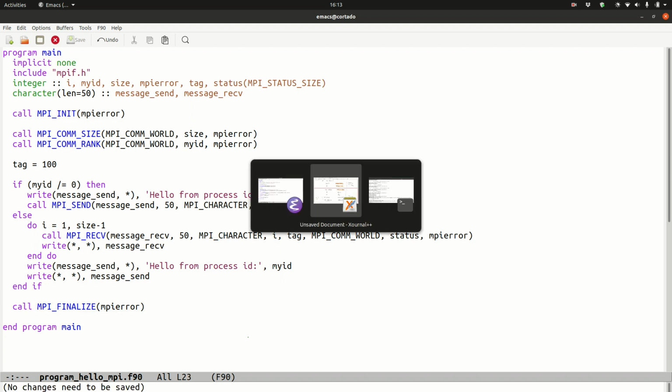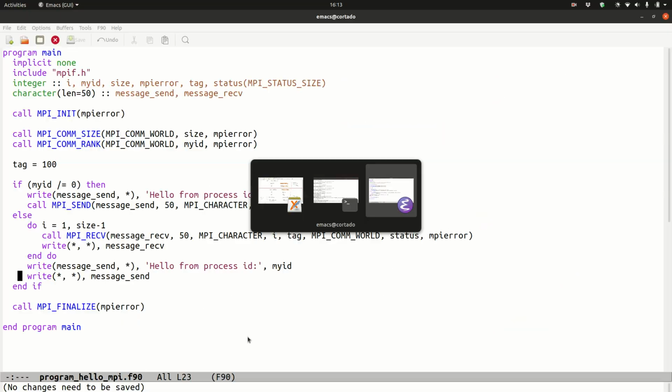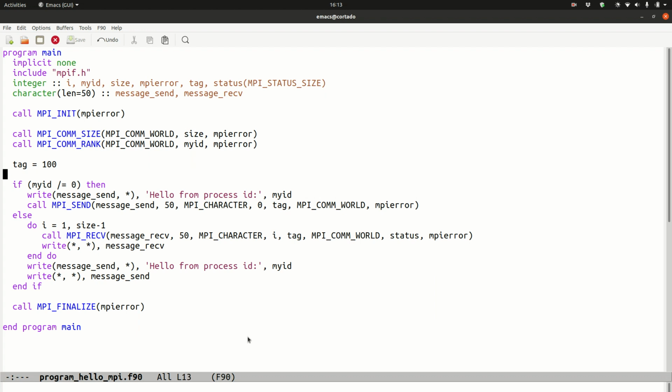I don't know if I had compiled. I think I have already compiled this and shown it, right? Okay, I have already compiled. So you could also try running this program on your local computer or on the cluster if you have access to it. Fine.